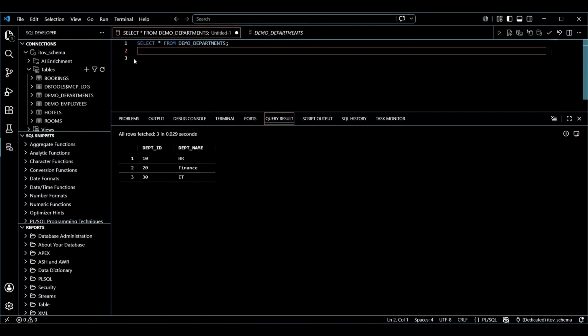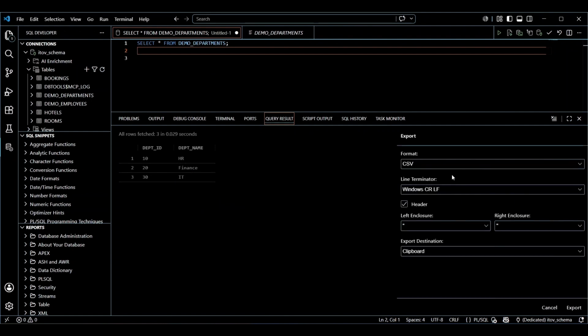We'd also be able to export it to our local repository. That would be the same thing, except I'll have to choose a file here as the export destination, and then I can provide the relevant file name and location so that it would be stored there. So that is pretty much it.